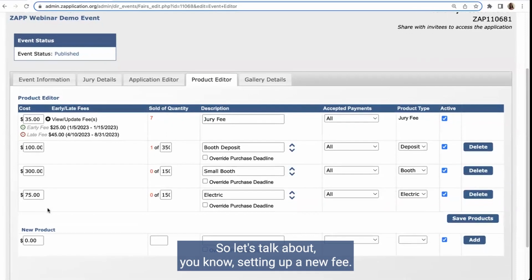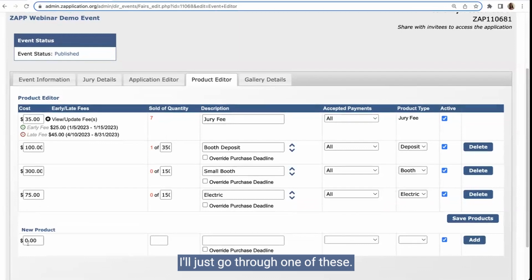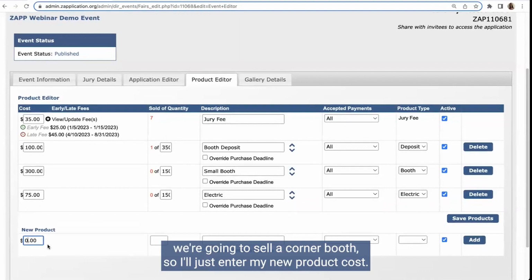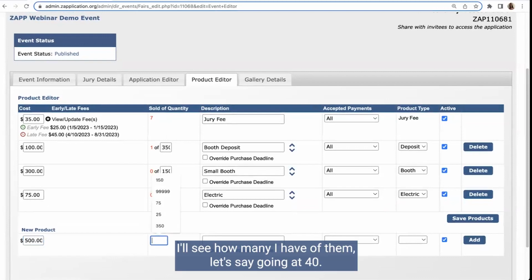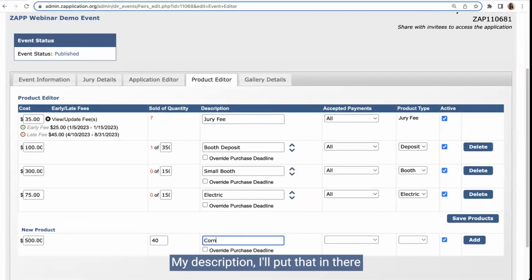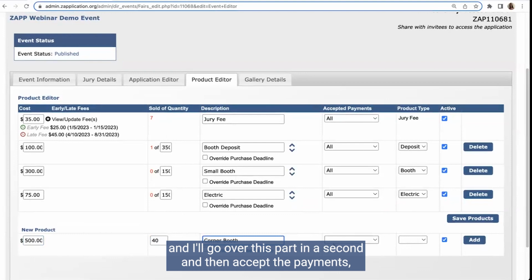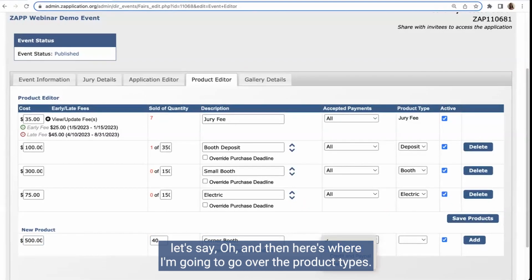So let's talk about setting up a new fee. I'll just go through one of these. Let's say we're going to sell a corner booth. So I'll just enter my new product cost. I'll see how many I have of them. Let's say I only got 40. My description, I'll put that in there. And I'll go over this part in a second. And then accepted payments, let's say all.